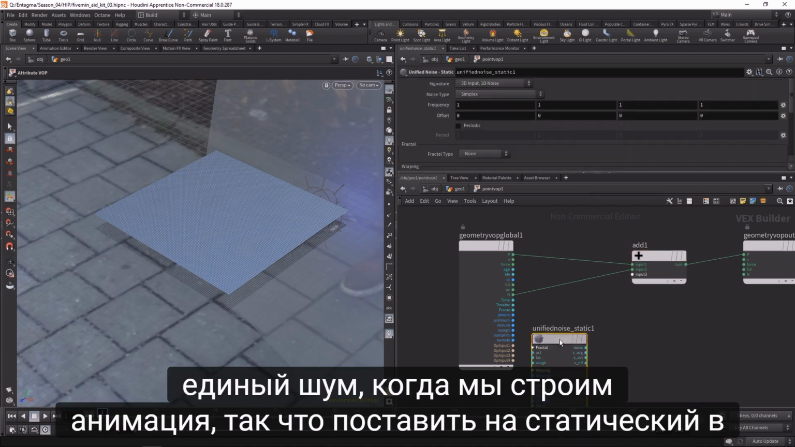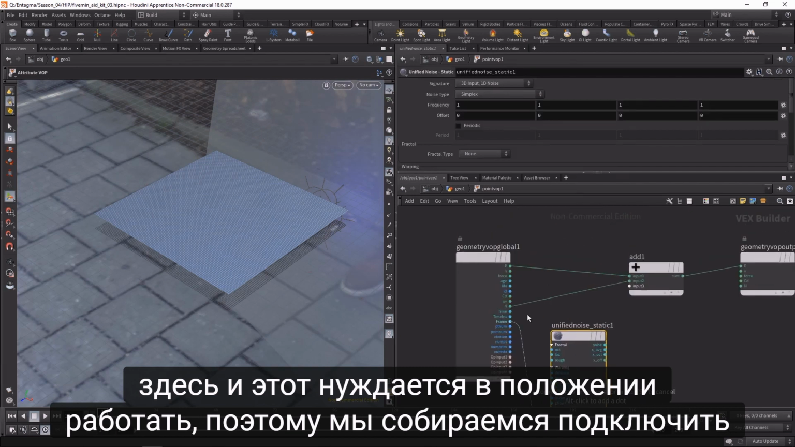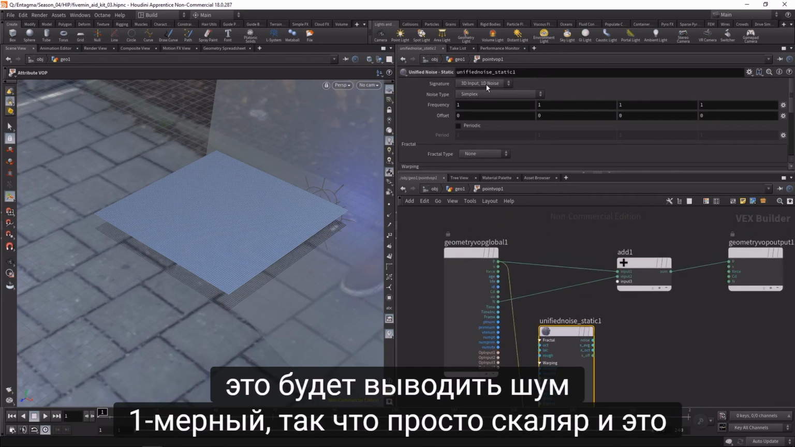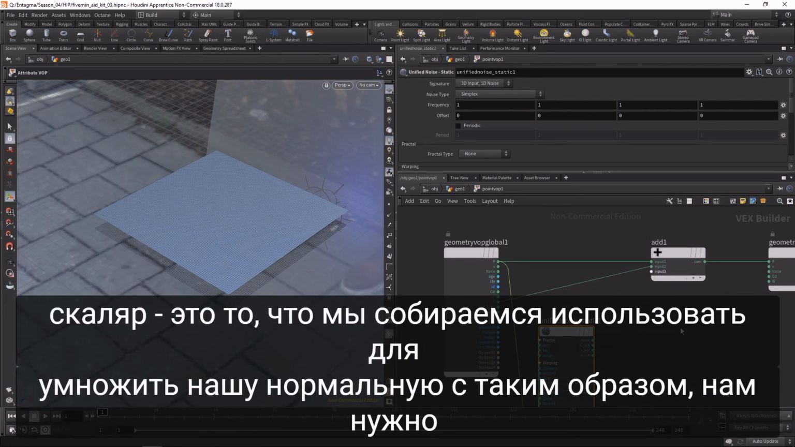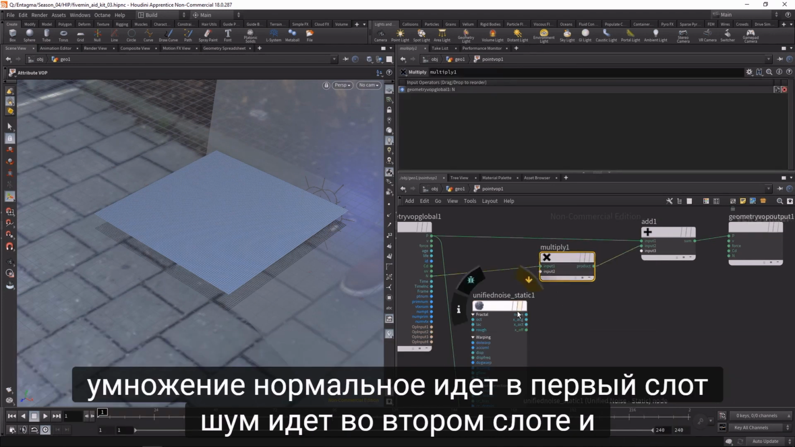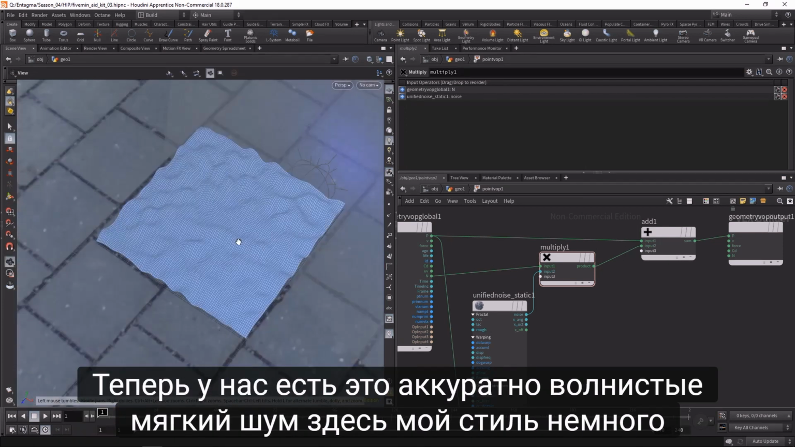So drop down the static in here, and this one needs a position to work. So we're going to wire up the position with our point's position, and it's going to output a noise, a one-dimensional noise, so just a scalar. And this scalar is what we're going to use to multiply our normal with. So we need a multiply. Normal goes into the first slot, and the noise goes in the second slot. And now we're having this neatly undulating soft noise here.